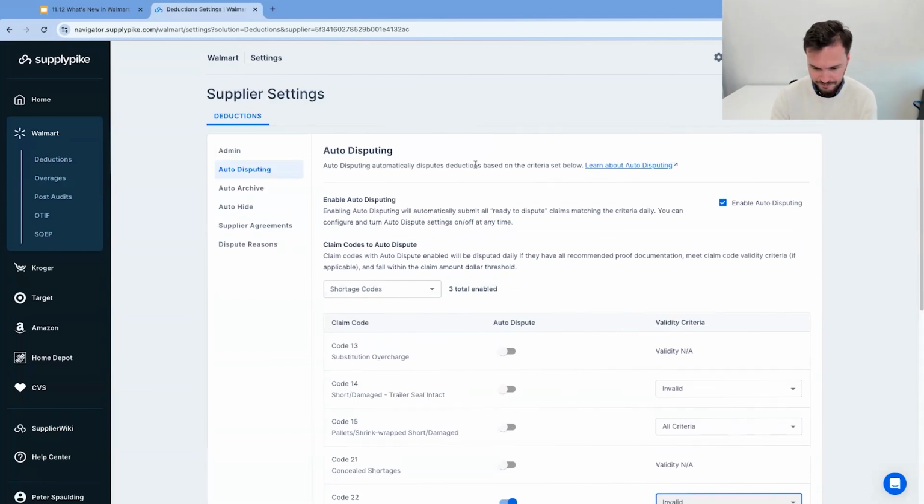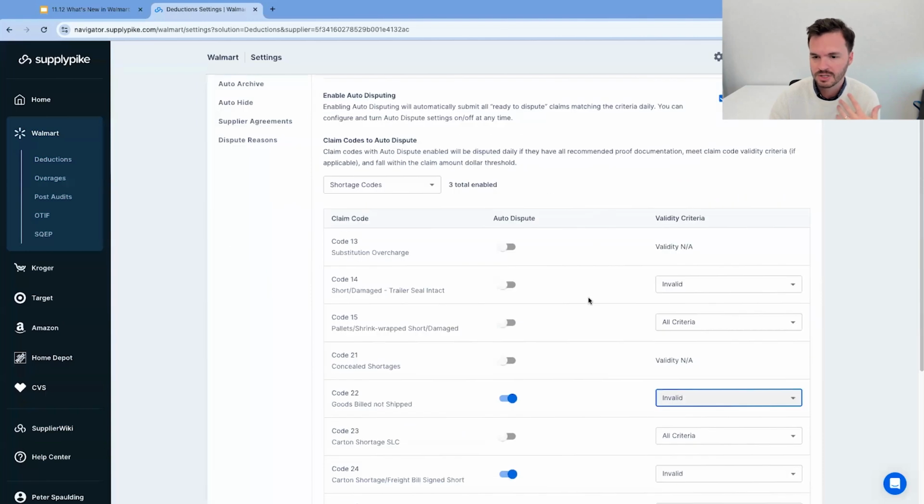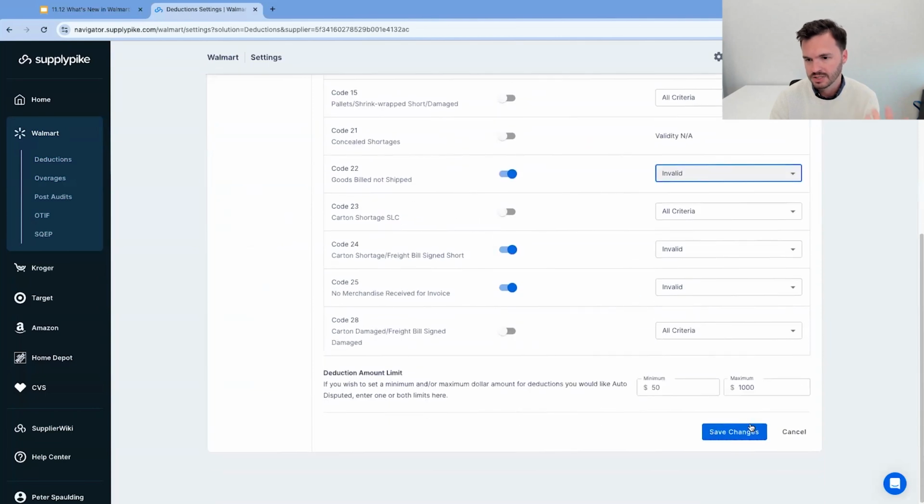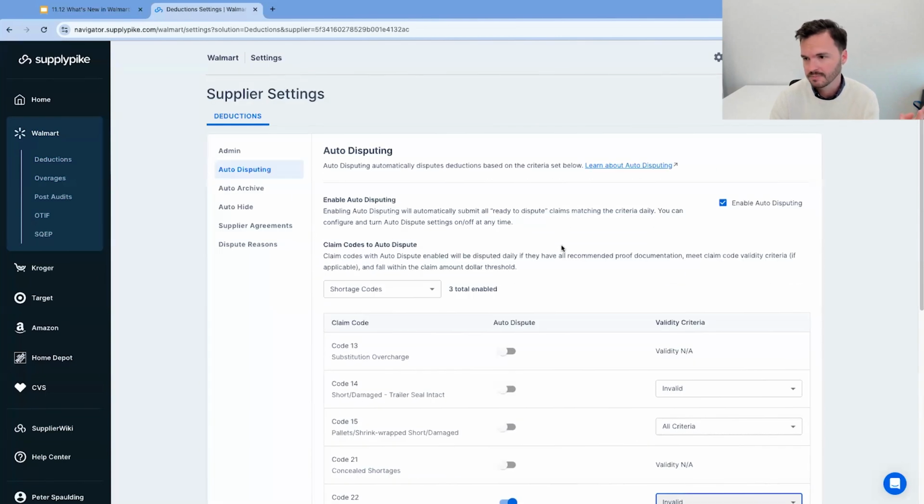Even if you do have automated validity checks, you have automated one-click disputing or something like that, there's a whole bunch of these that we don't need to look at. We don't need to actually do any more research on it because the invalidity is clear. So we're going to save those changes, and then we won't have to deal with them.